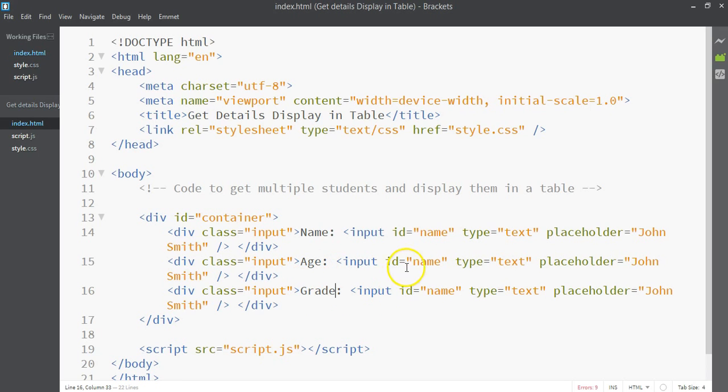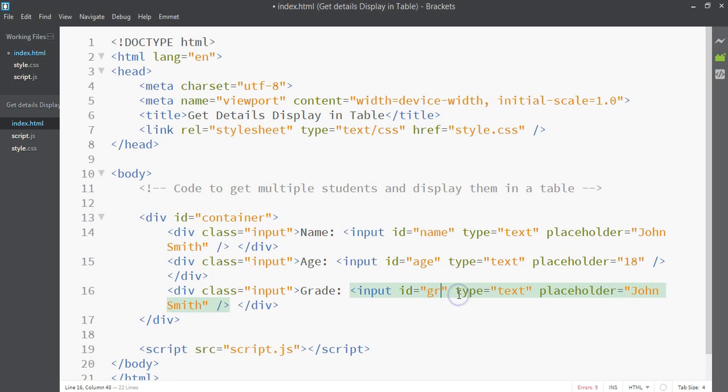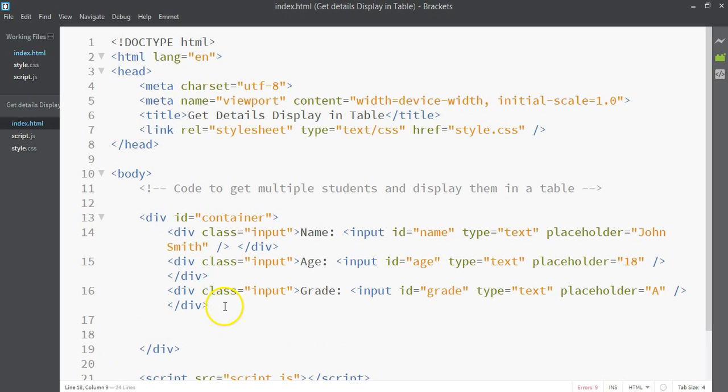and then this is going to be grade. Here the input ID is going to be age, and the placeholder is going to be 18, and then the input ID is going to be grade, and then the placeholder is going to be A. Sorry, A, I wrote J. Okay, so these are our input IDs, and that ends our inputs.